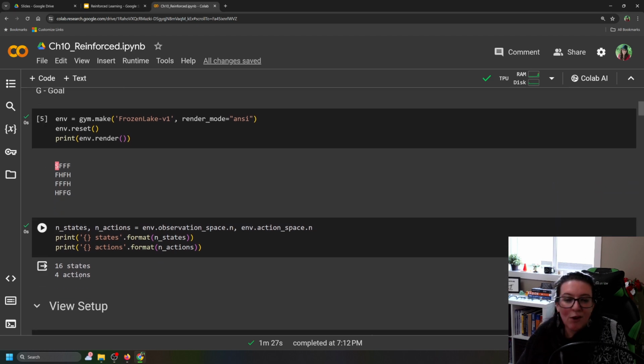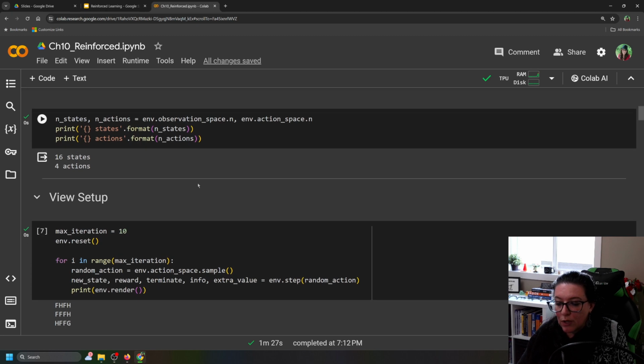When it comes to this, there are 4 actions. You can go up or down, left or right. And because it's a 4x4 grid, we have 16 states. So we need to run this set of code before we can do our Q learning.